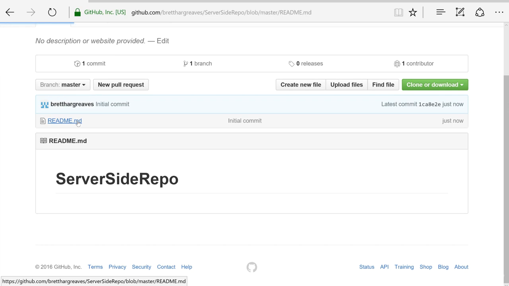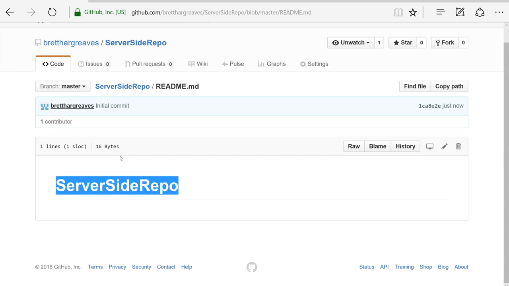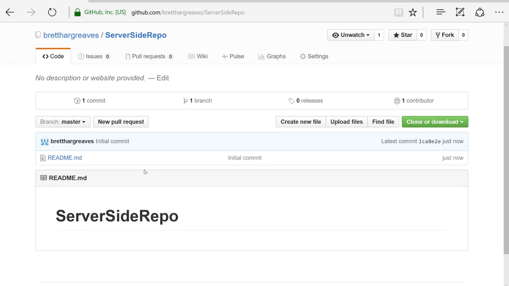If we click on there, it actually opens the file up, and we can see that this is just a file with one line that's 16 bytes in size, and here is the text. If we click back on our code tab at the top, it takes us back to the main window.